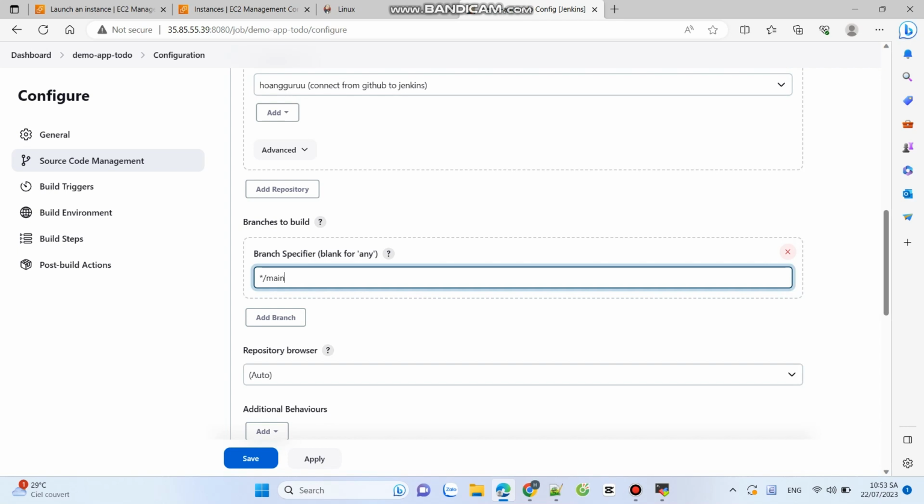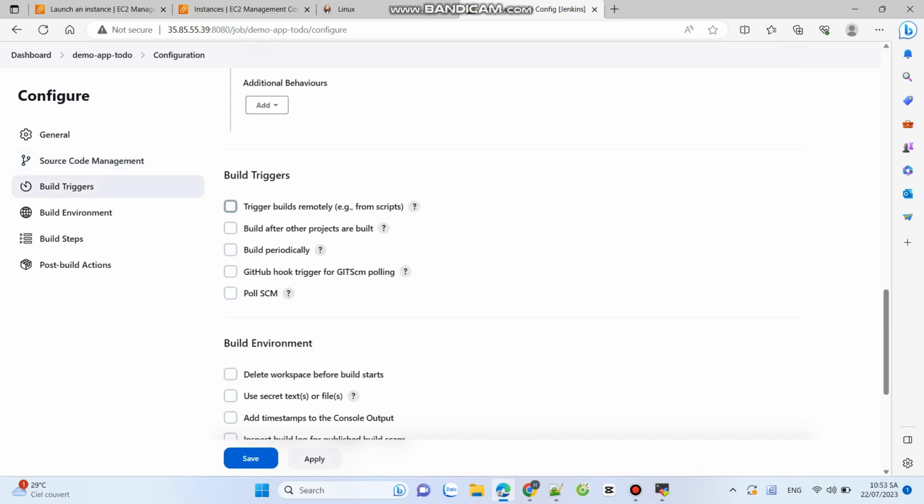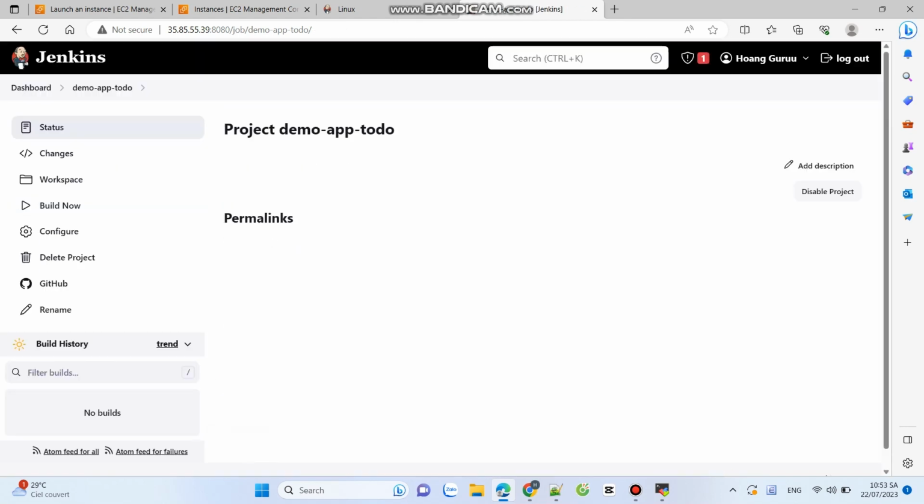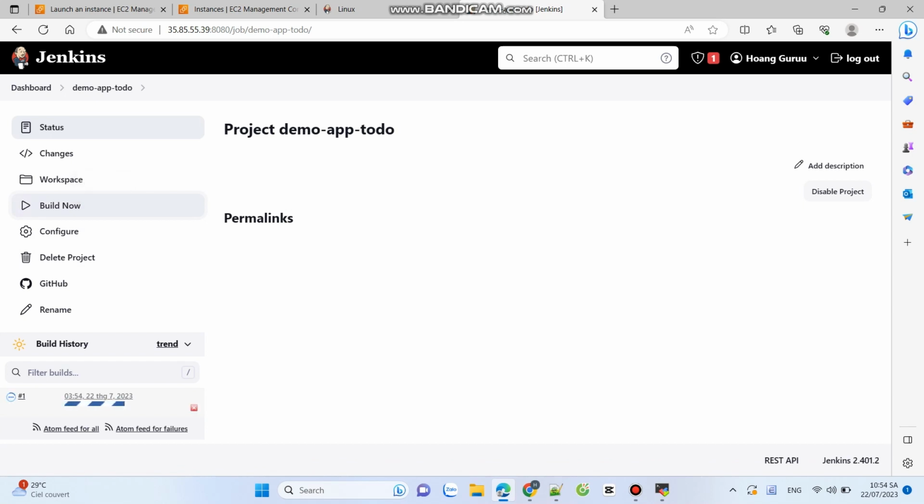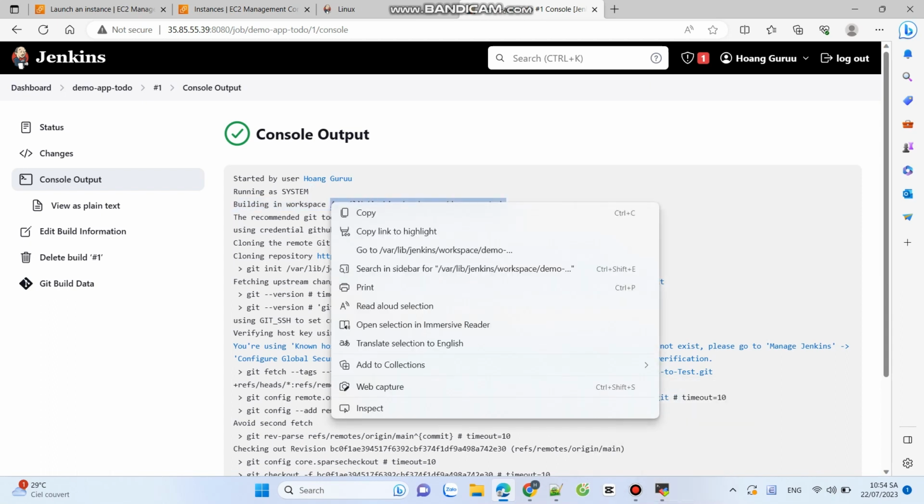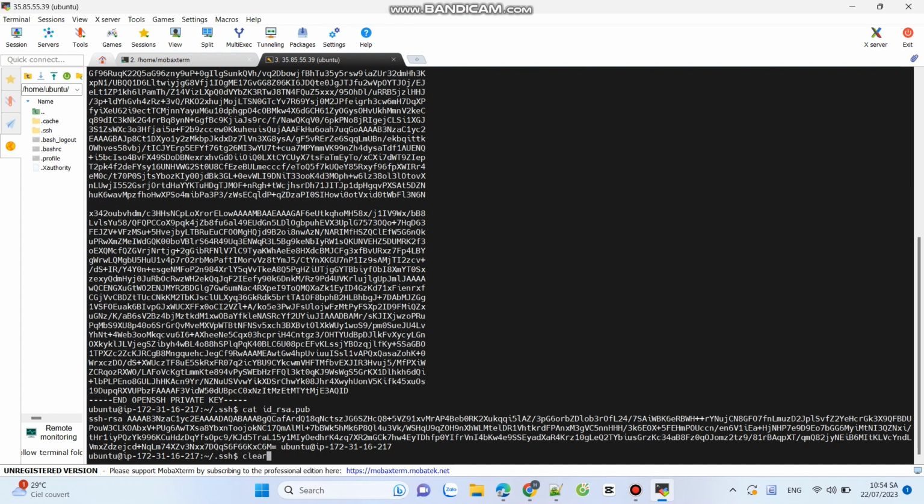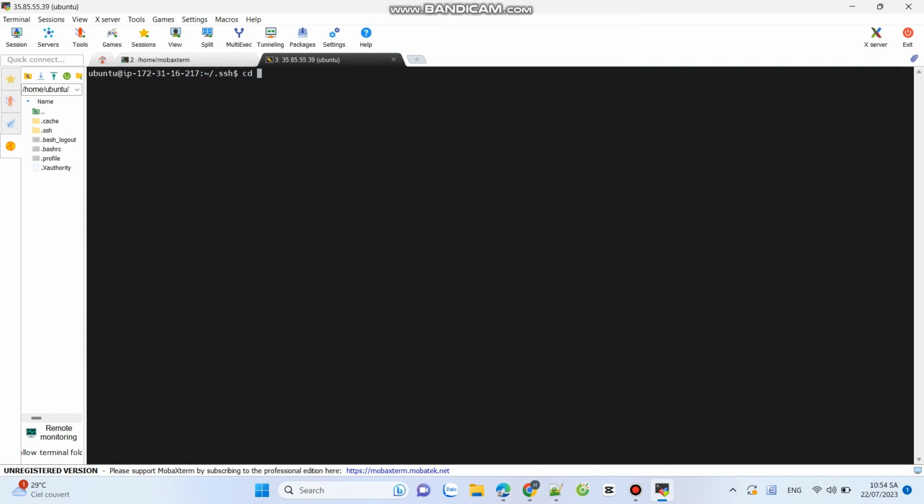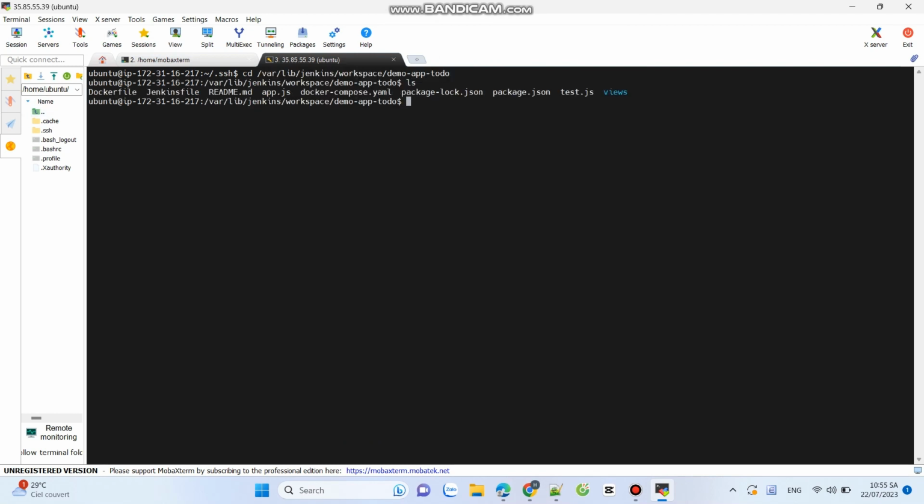So change the branch specifier to main. It looks good, so save this configuration. So let's build for the first time. Perfectly, it's successful, and it is building in a workspace with this path. I copy this path and check. So cd to this path, then I check the files in this path.